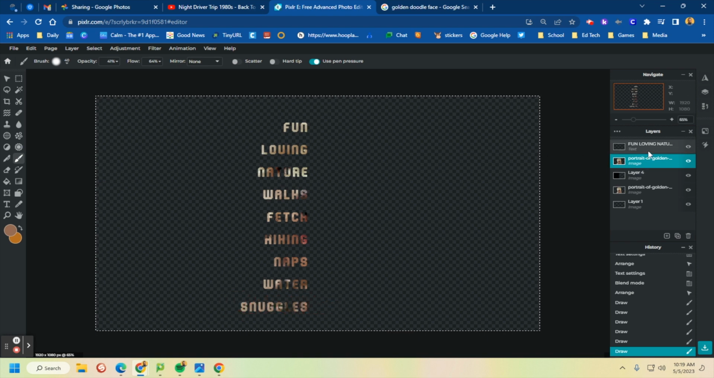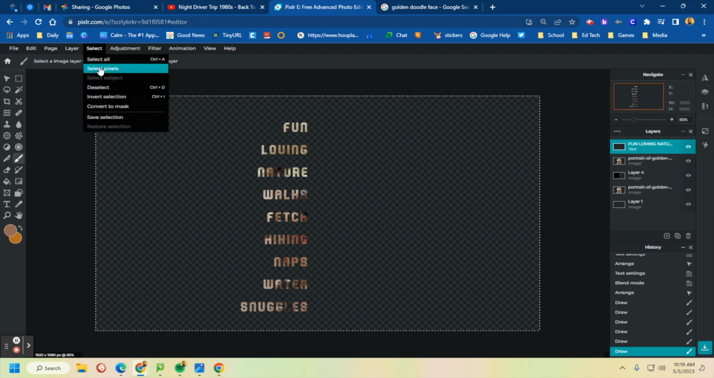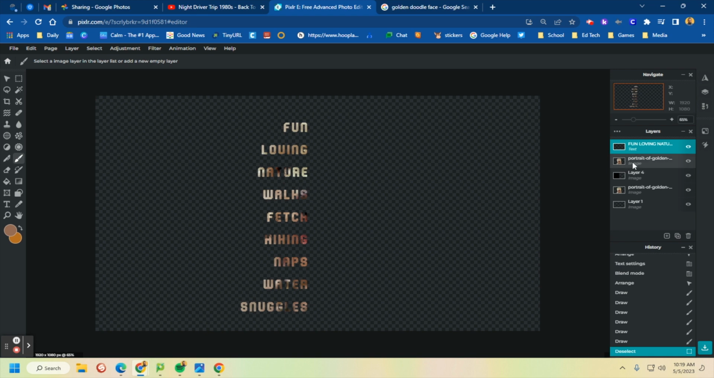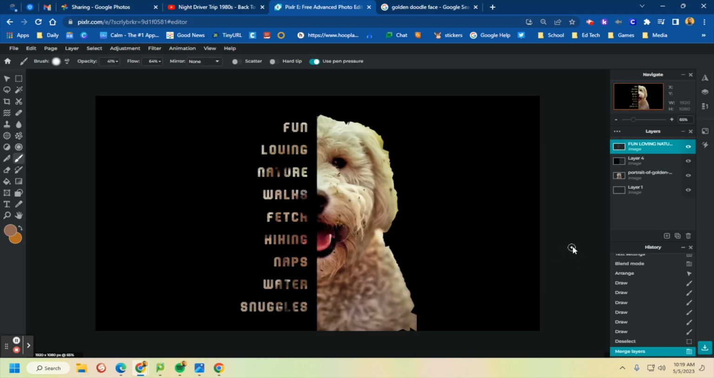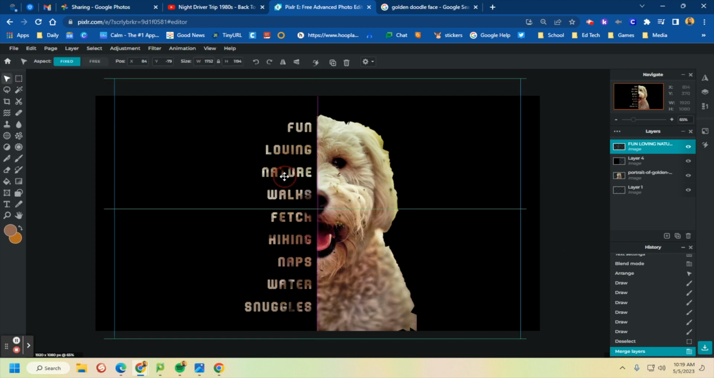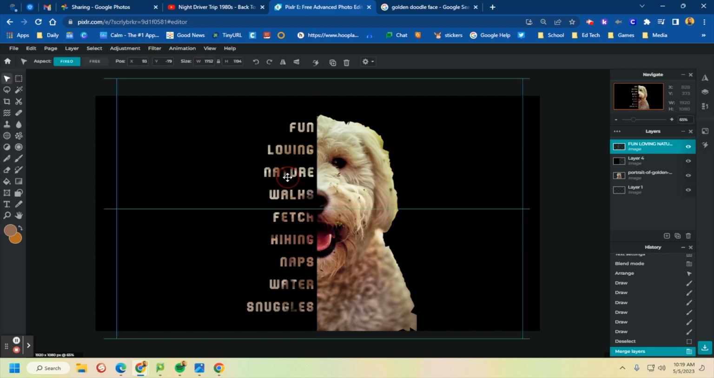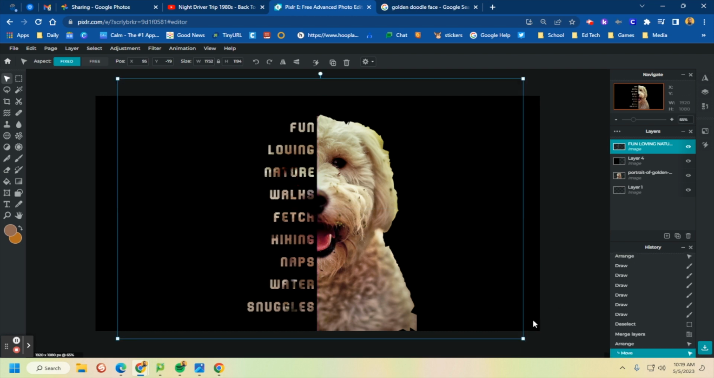Now what I'm going to do, I'm going to select the text layer. And I'm going to deselect. And now I'll right click on this layer and then select merge down. Now we're pretty much at a good spot. You could move it over a little bit if you want. And that looks pretty good like that.